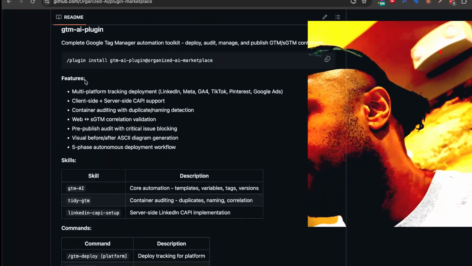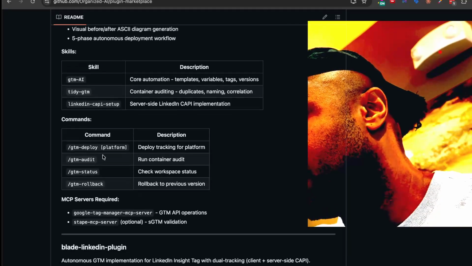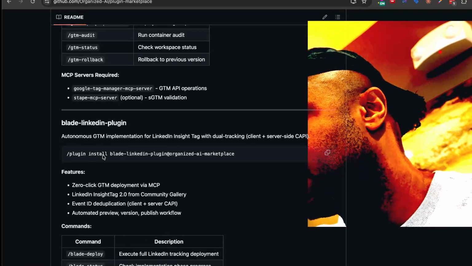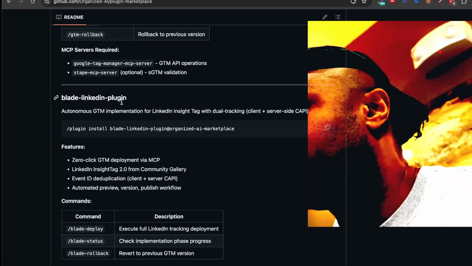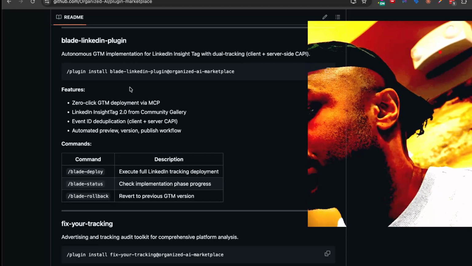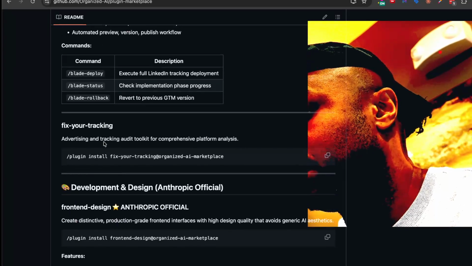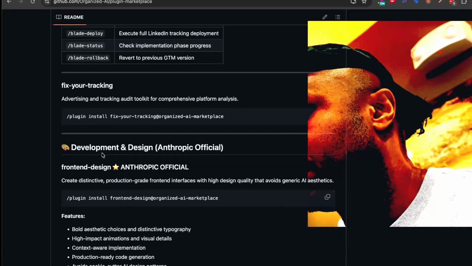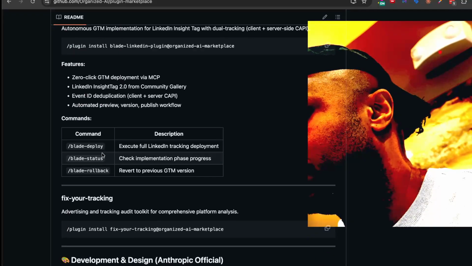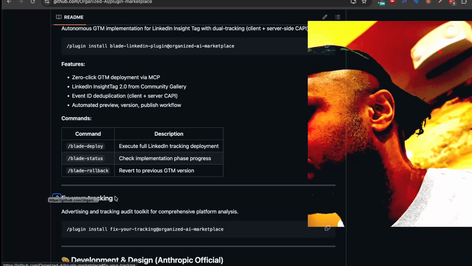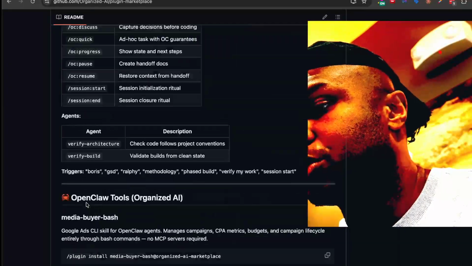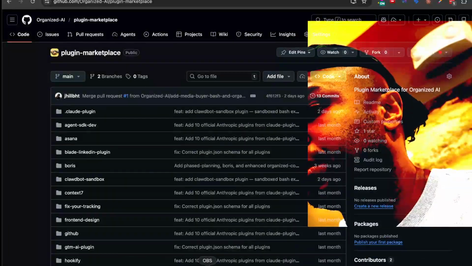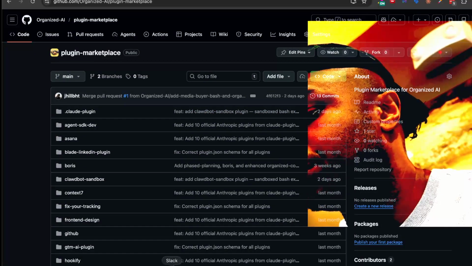GTM AI plugin, something that's going to allow you with tracking related stuff, so measurement marketing and that type of thing. Blade LinkedIn plugin, I probably should get rid of this. This is specifically for Blade, the helicopter company, who is a client. And then fixture tracking is something that I have not built out all the way, but I need to. So, anyways, just wanted to hop on and show you guys that part. This is something I need to be doing.